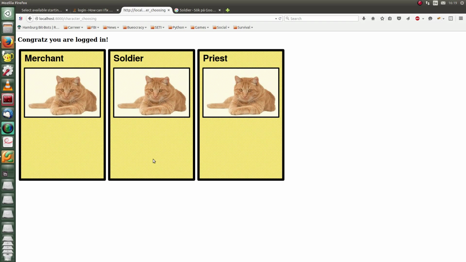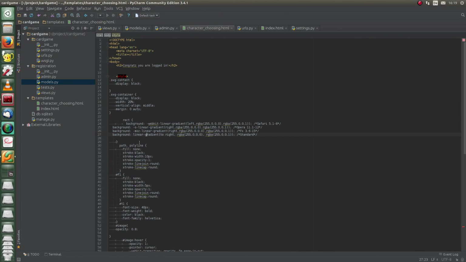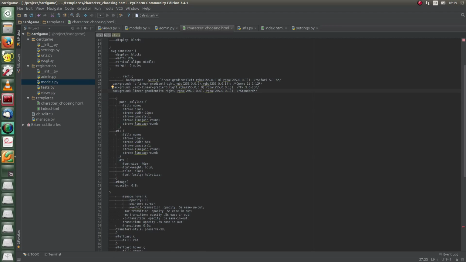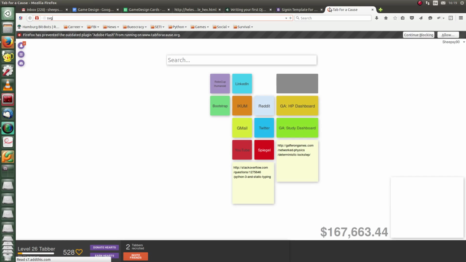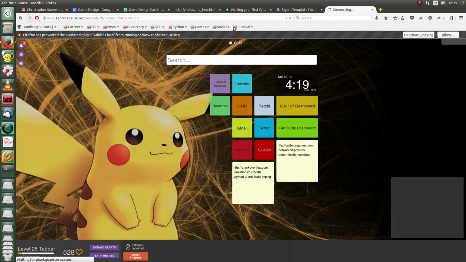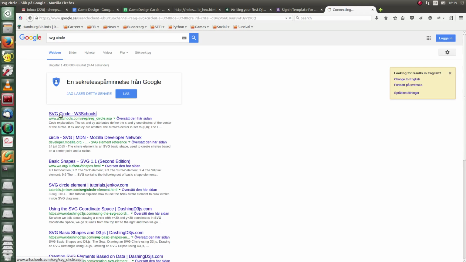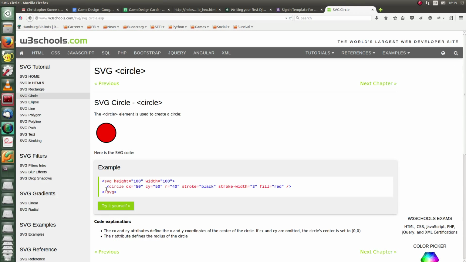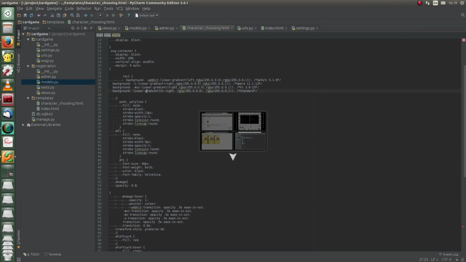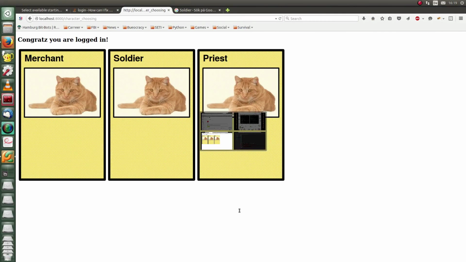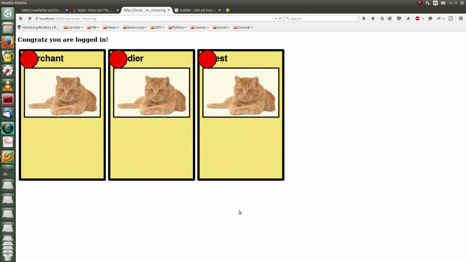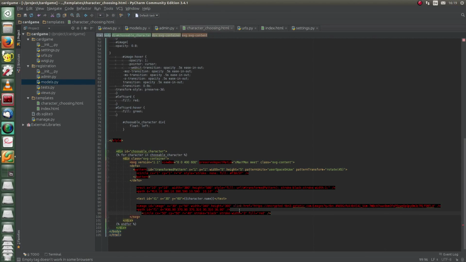But of course we want to have the other things here too, so I guess we can start with making a little circle about this. So let's check what SVG circle actually looks like, and there we have our web reference, and that should be basically working. So we put it in the end here just for now, and just press F5, and we have it like this, but we don't want to have it there.